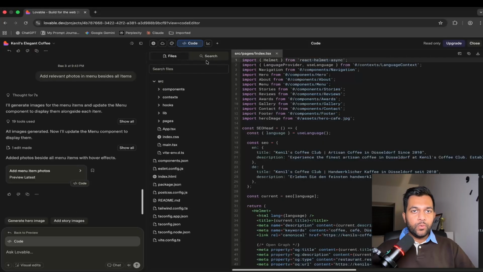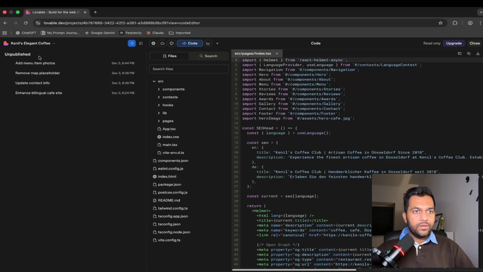Next, you can go to the code section, and there you will find the complete code written by Lovable to build this website. Then here you can see all the steps which you performed, and if you want to reverse the changes, you can find it there.